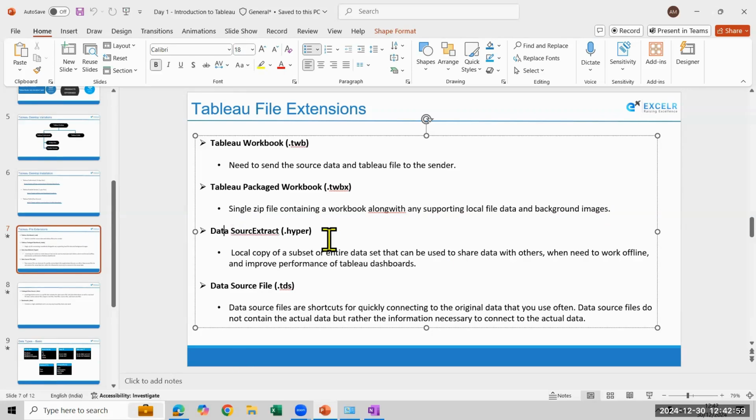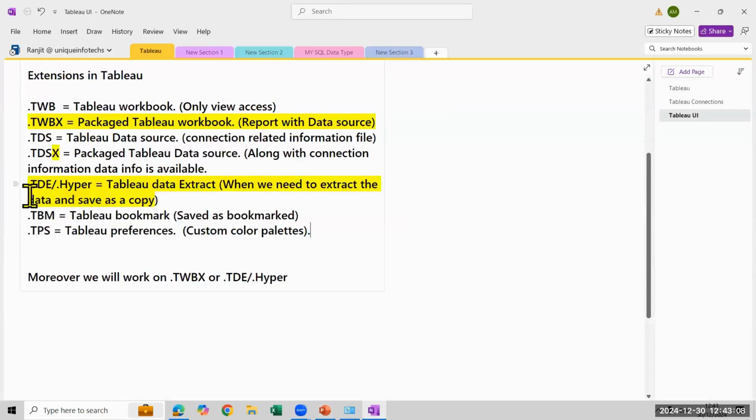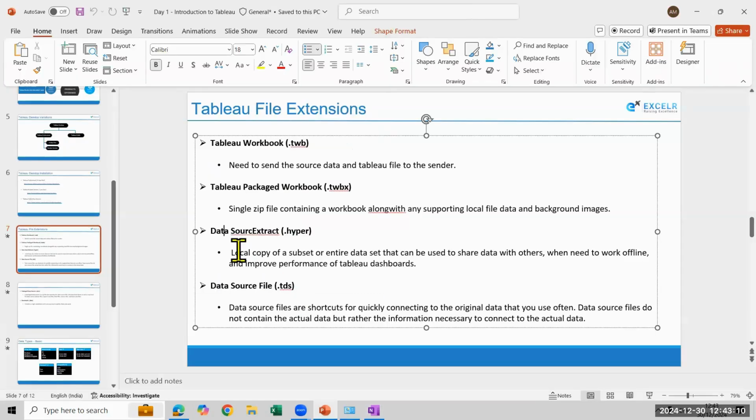So again, along with that, you have data source extraction, which means .hyper or .tde. That is what we are saying, .tde. This will take a local copy of a subset or the entire data set, which means whatever you have, the entire data sheets, all the sheets, it will combine and keep as a set for you. Okay, to share the data set with the users. At that moment, you will be using it. So that is called .hyper.